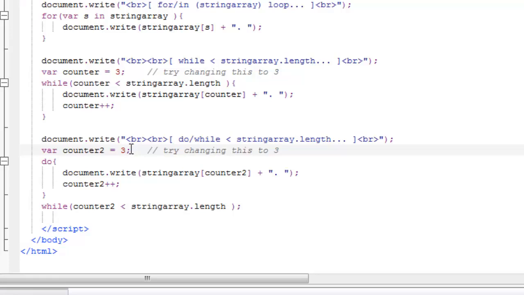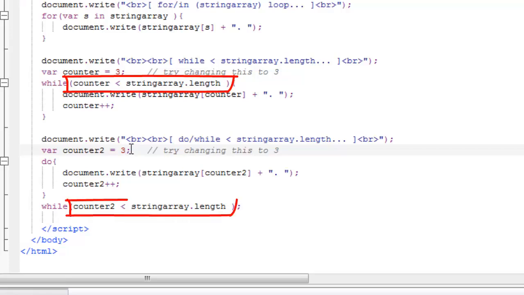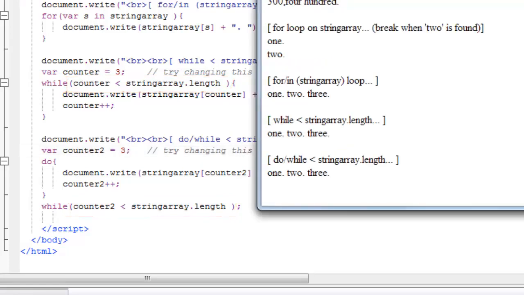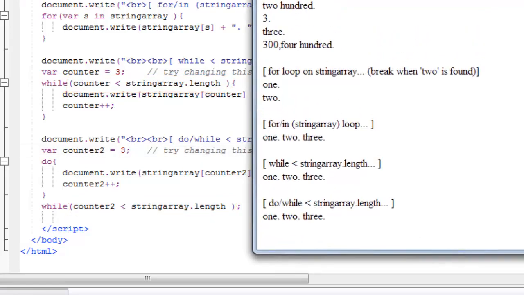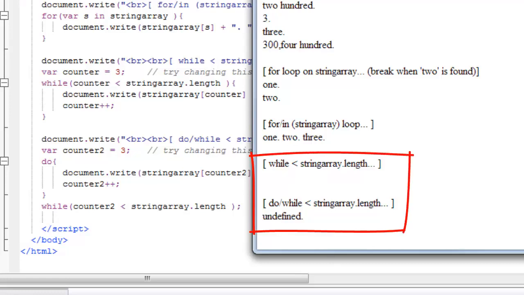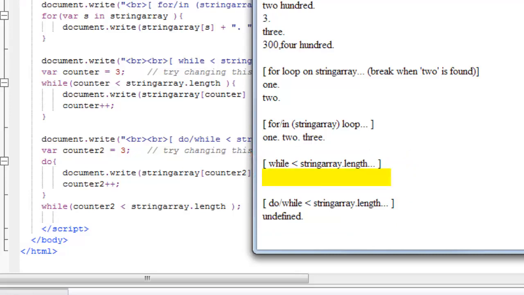And let's look at what the test condition is. The test condition says while counter is less than string array dot length. Well, the length is 3. So let's see if that changes the results we get. I'll refresh my browser. And look what's happened. With the simple while loop, nothing is displayed because the code never executes. The test condition fails right away and that bypasses all the code.